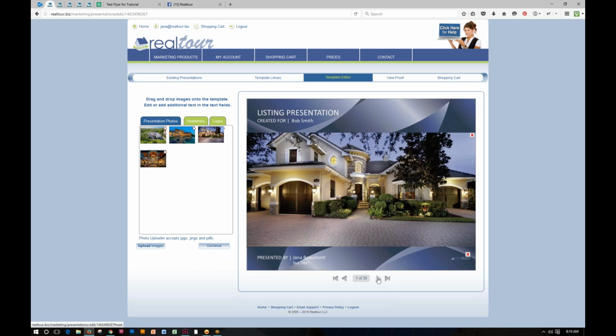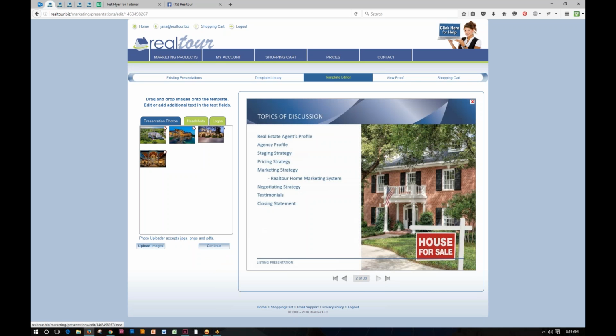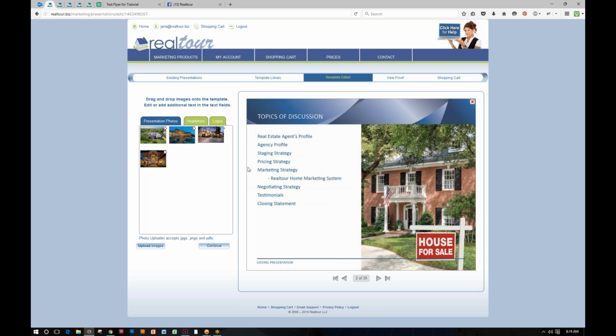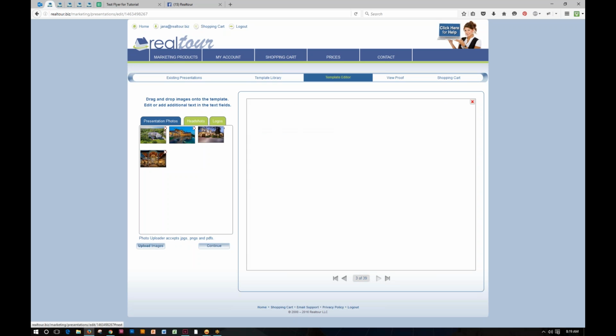I can use these controls to go to the next page, which is my topics of discussion. I can mouse over this if I wanted to change it to table of contents or something else. I can mouse over these and change these. There might be some sections in here that I don't want, so I can click in here and delete some of the sections I don't want, or I can change the name of them if I want to. I can move to the next section.